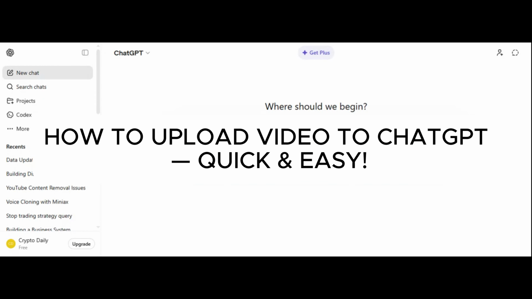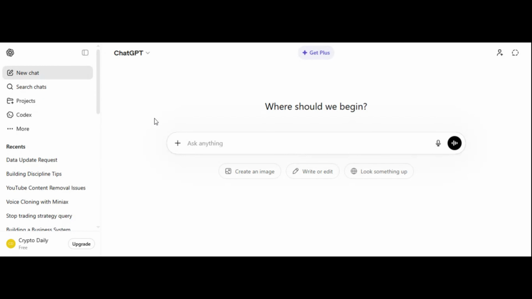How to upload video to ChatGPT, quick and easy. Hey everyone, want to upload a video to ChatGPT? Here is exactly how to do it in under a minute.